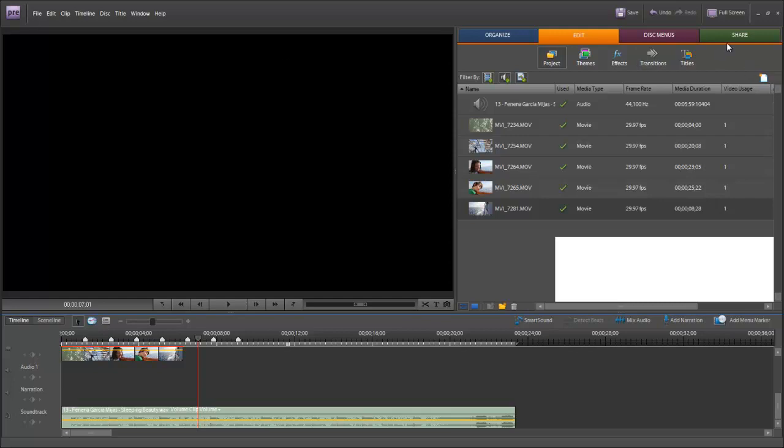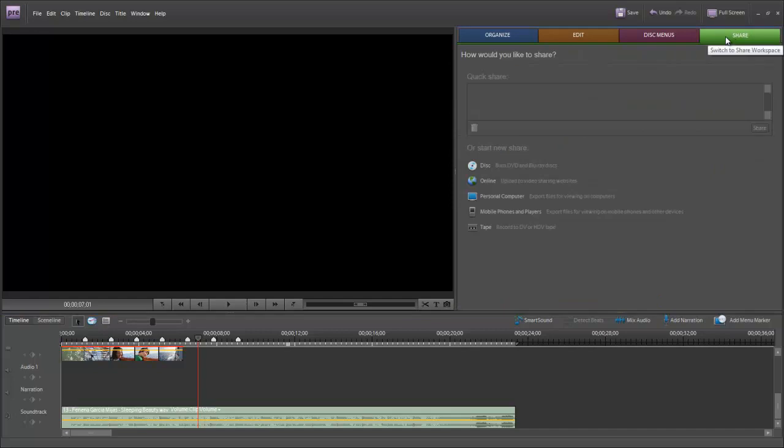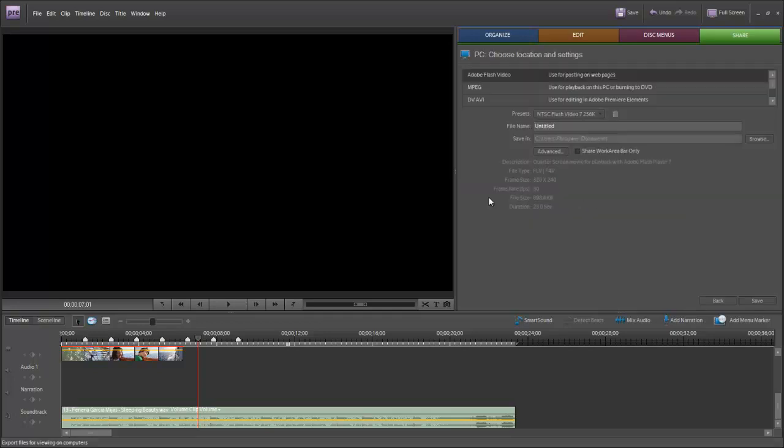You're just going to go over here to share, and you have some options. Number one, you can burn it right to a disk, so you can play it on any DVD player, or you can export it to your personal computer, and you can choose a file format. Normally, I would choose DV-AVI. That's going to make an AVI file, and it's going to be in the 720 by 480 resolution, which would work just fine for most computer playback.